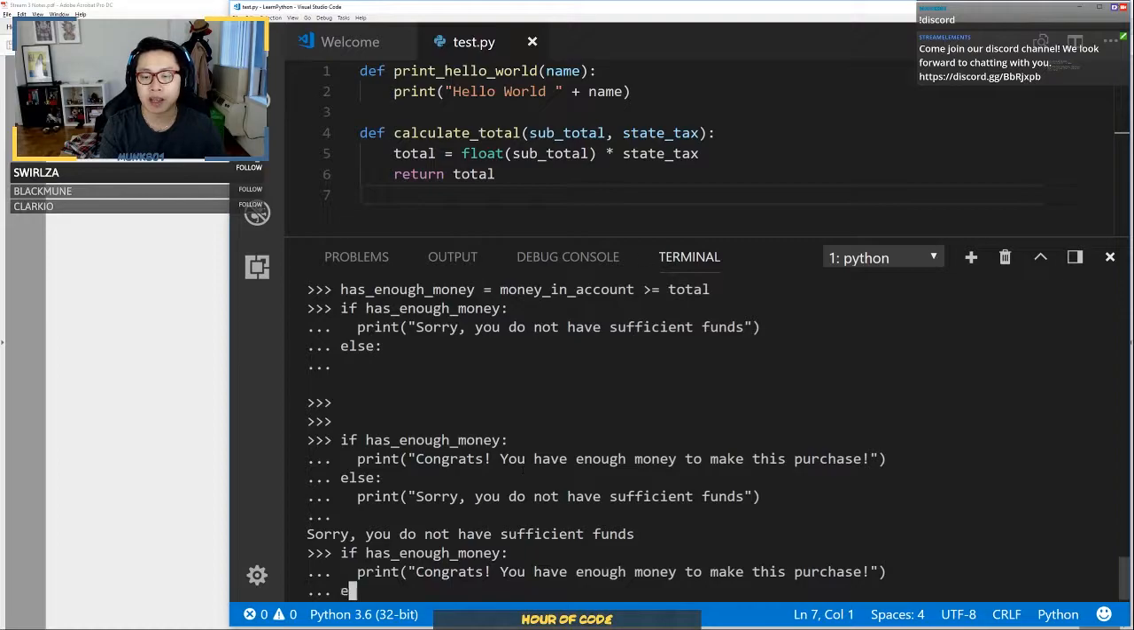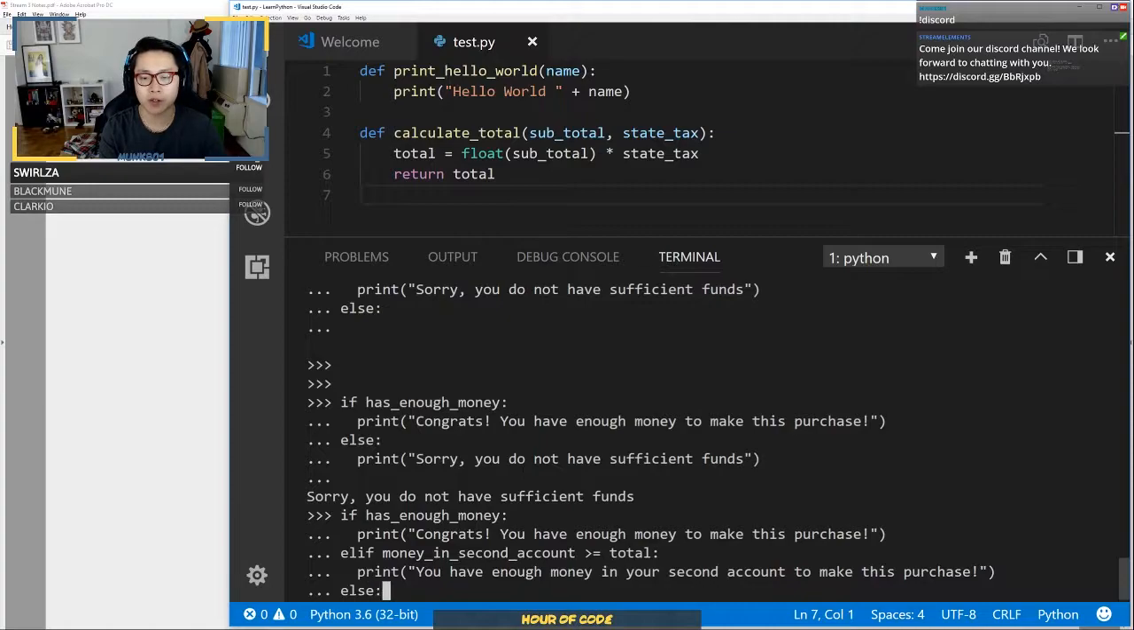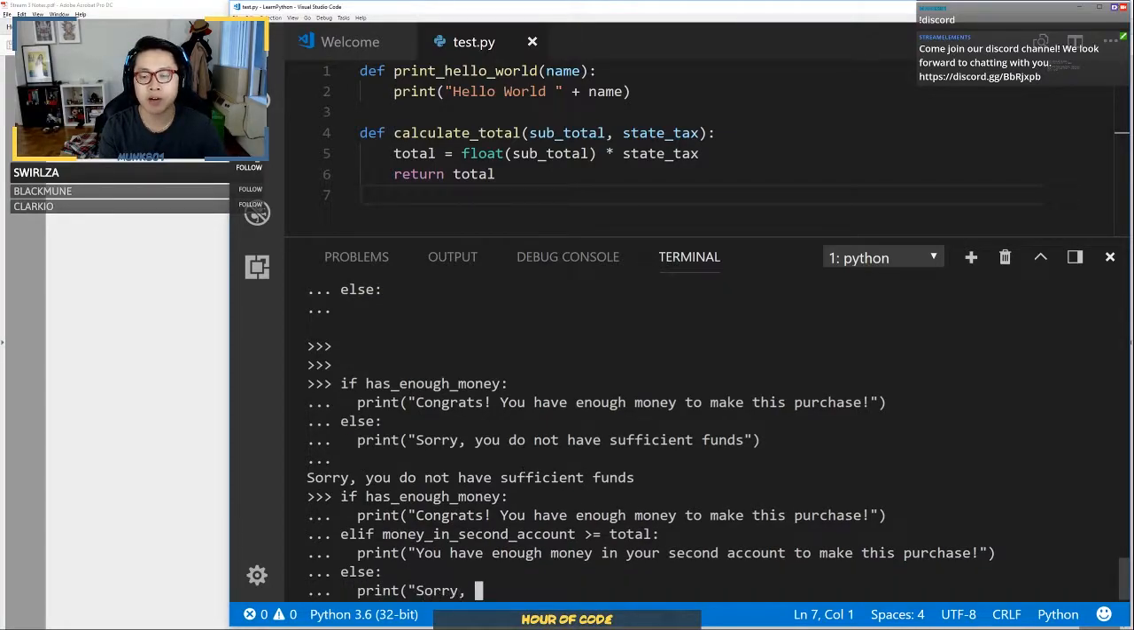Now I can also say elif, and in here instead of just putting a variable, I'm gonna put the actual Boolean expression. So I could say if money in second account is greater than or equal to the total, print you have enough money in your second account to make this purchase. And then else, we're gonna go back and do our other statement. Sorry, not enough funds, right?